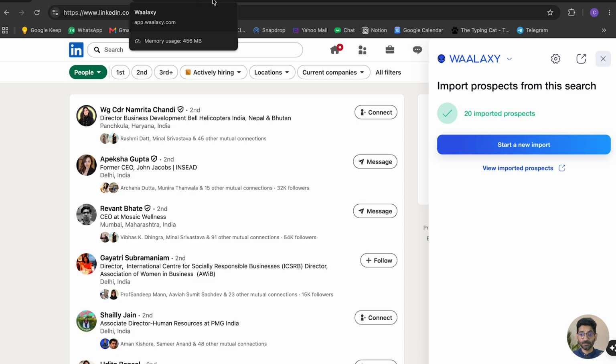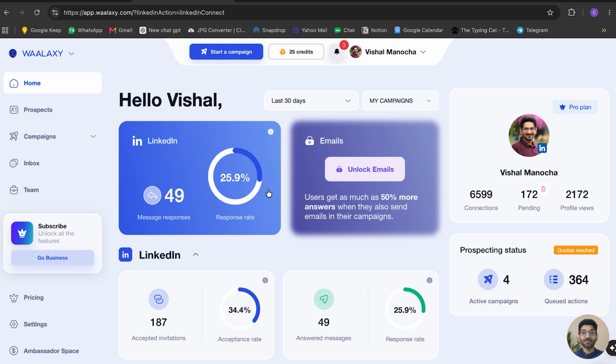Now after this import has been done from LinkedIn, you need to move to the Waalaxy tab. Now step number 3 is to create a campaign. In step number 1, we downloaded the extension. In step number 2, we went on and found the prospects and created a list. Now step number 3, coming back to the Waalaxy tool and starting a campaign.